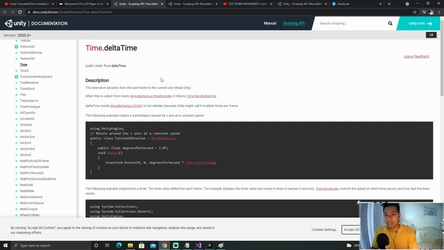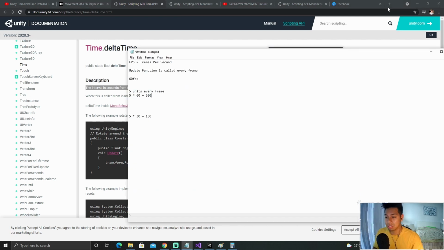The way that time.deltaTime works is that it's the interval in seconds from the last frame to the current one. So what time.deltaTime is doing is that it evaluates how many seconds pass by per frame. Let's say there's 60 frames in a second and we're trying to evaluate how long it takes for 1 frame to pass. We simply divide 1 by 60.